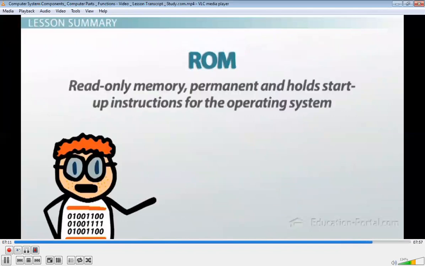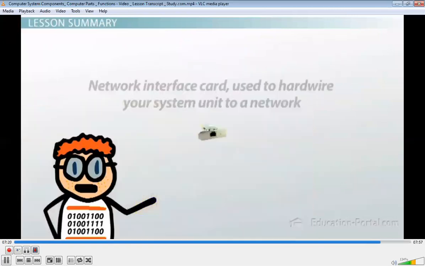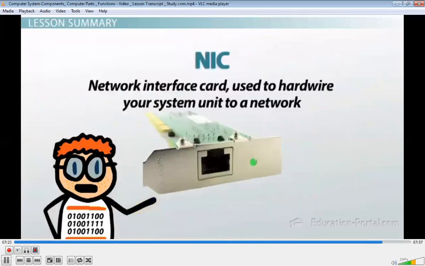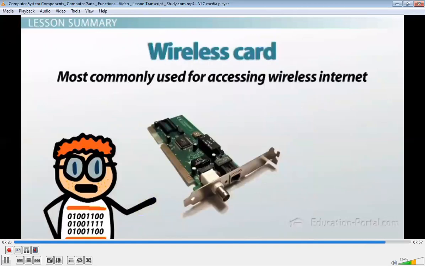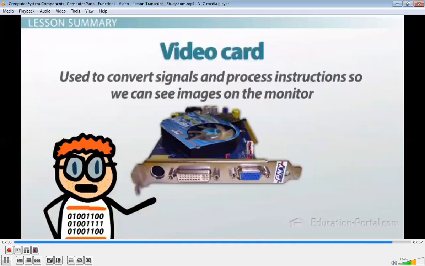ROM is read-only memory, it's permanent, and it holds startup instructions for the operating system. Your power source is the receptacle that provides the electricity to your entire system unit. Your network interface card is used to hardwire your system unit to a network. The wireless card is most commonly used for accessing wireless internet. Examples of the optical drive are the CD, DVD, and a Blu-ray player. The video card is used to convert signals and process instructions so we can see images on the monitor.